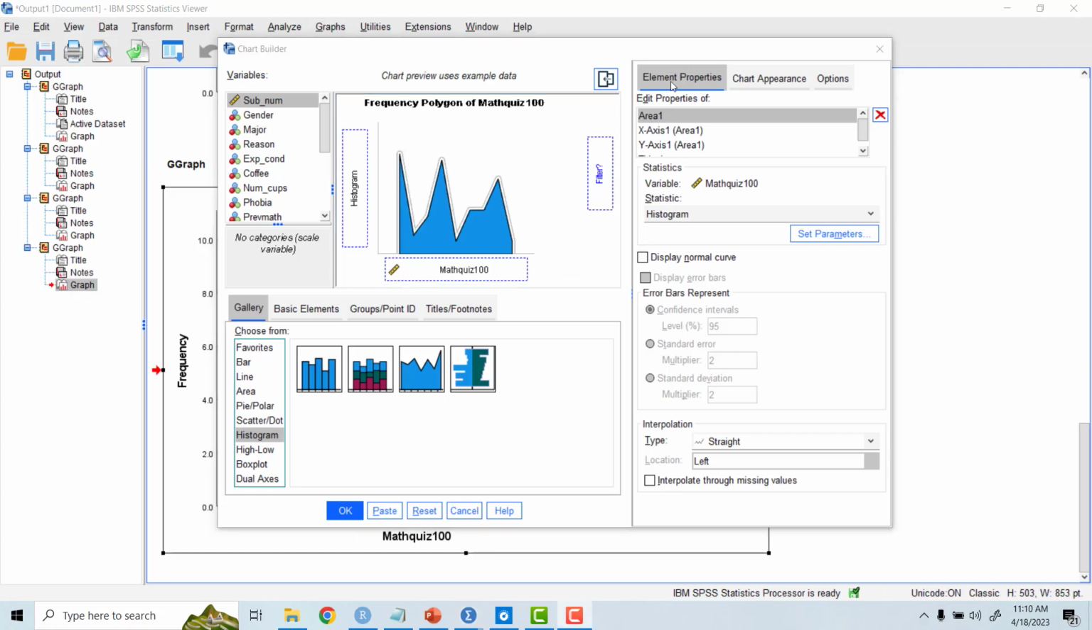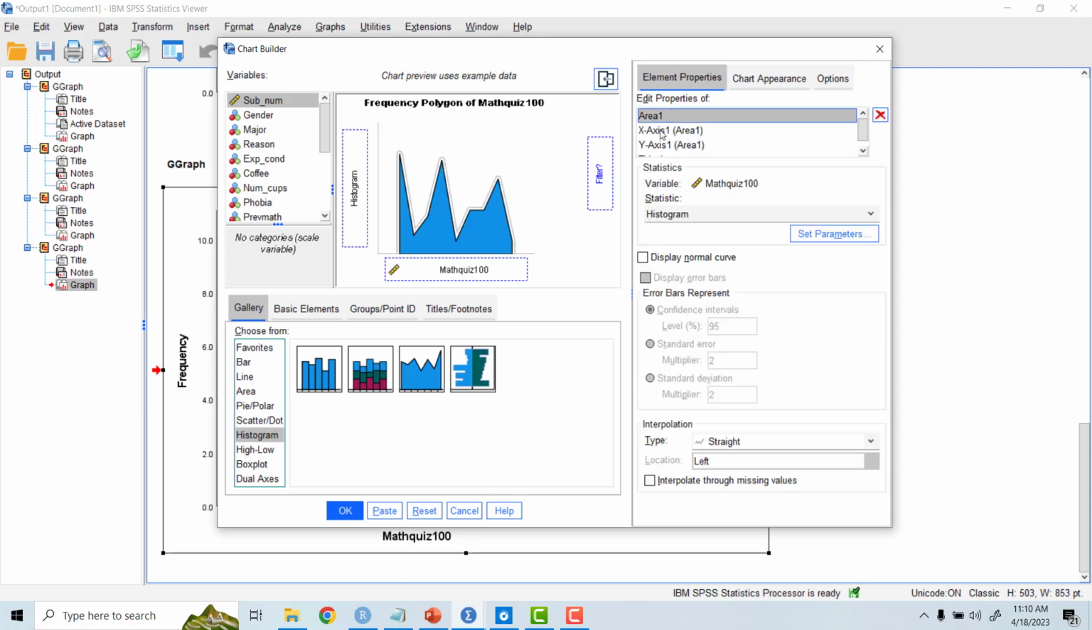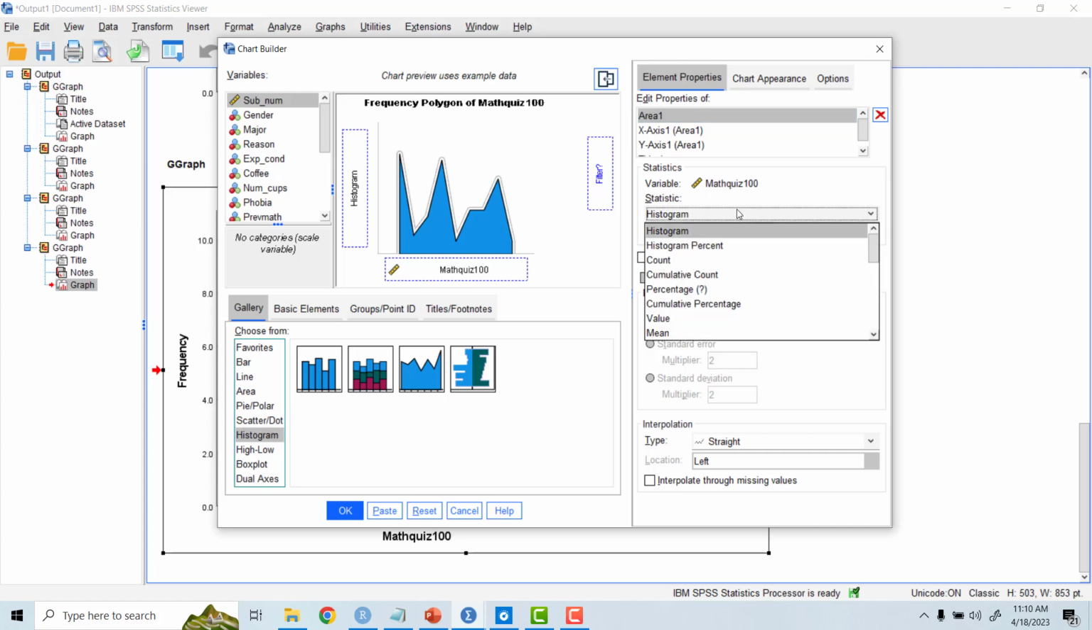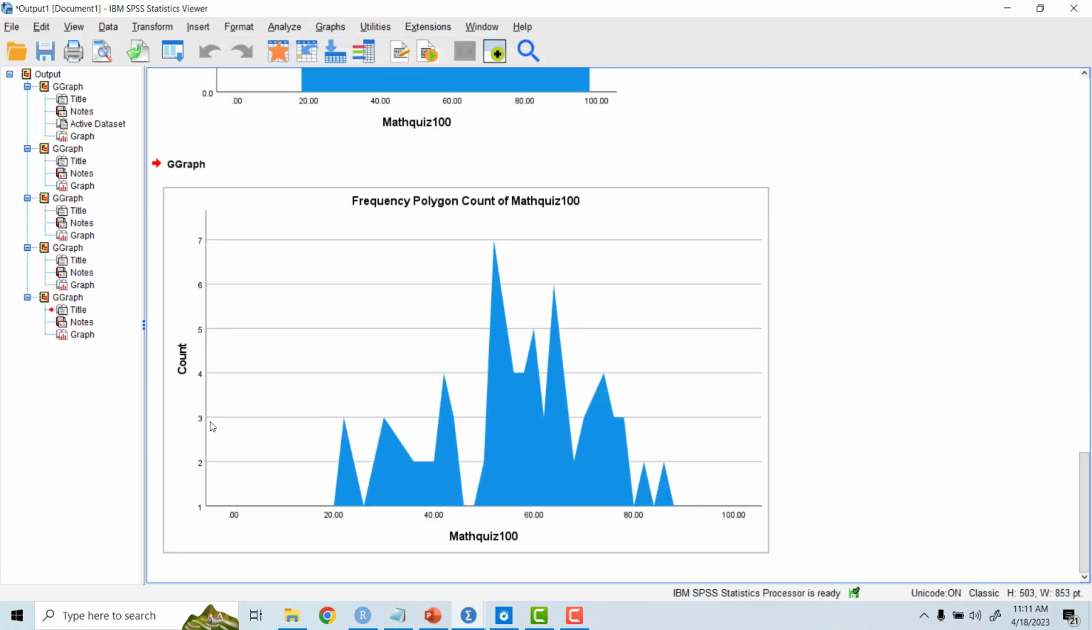If you look to the right, element properties gives the properties of, for example, the x-axis. We're going to do this generated automatically, but we can actually set our axes. The same with the y-axis, and also what we're actually measuring in the area. Now we can choose the statistic to use, and we're just going to do a simple count. And let's click OK. So we have the counts of the different exam scores over time. We can actually change that.